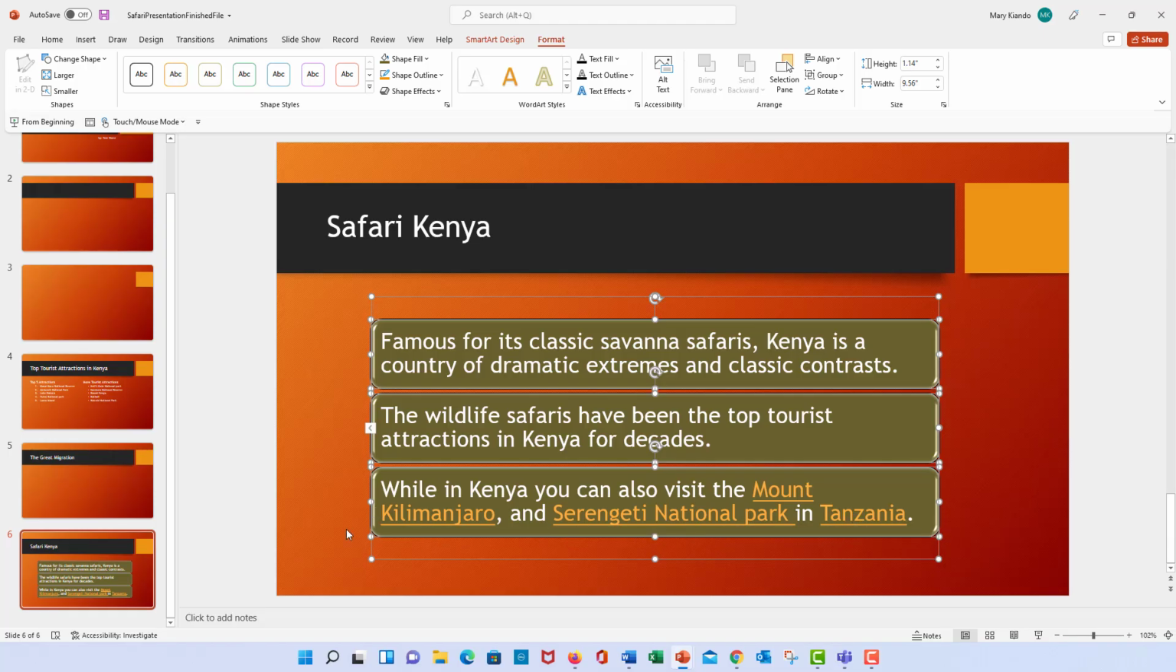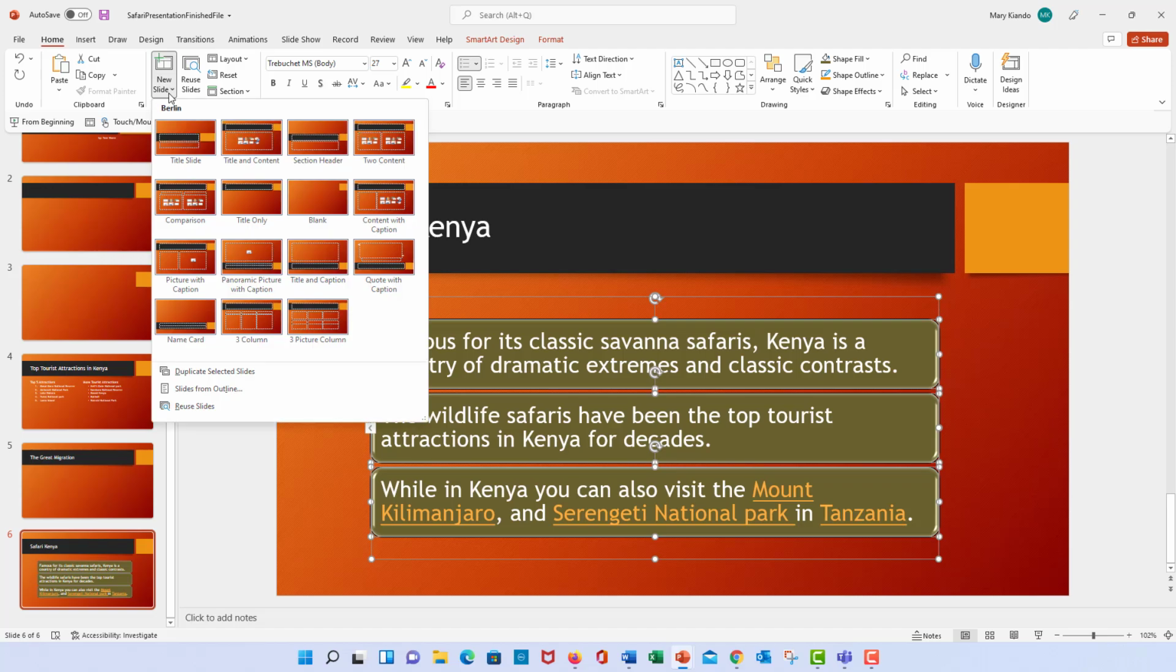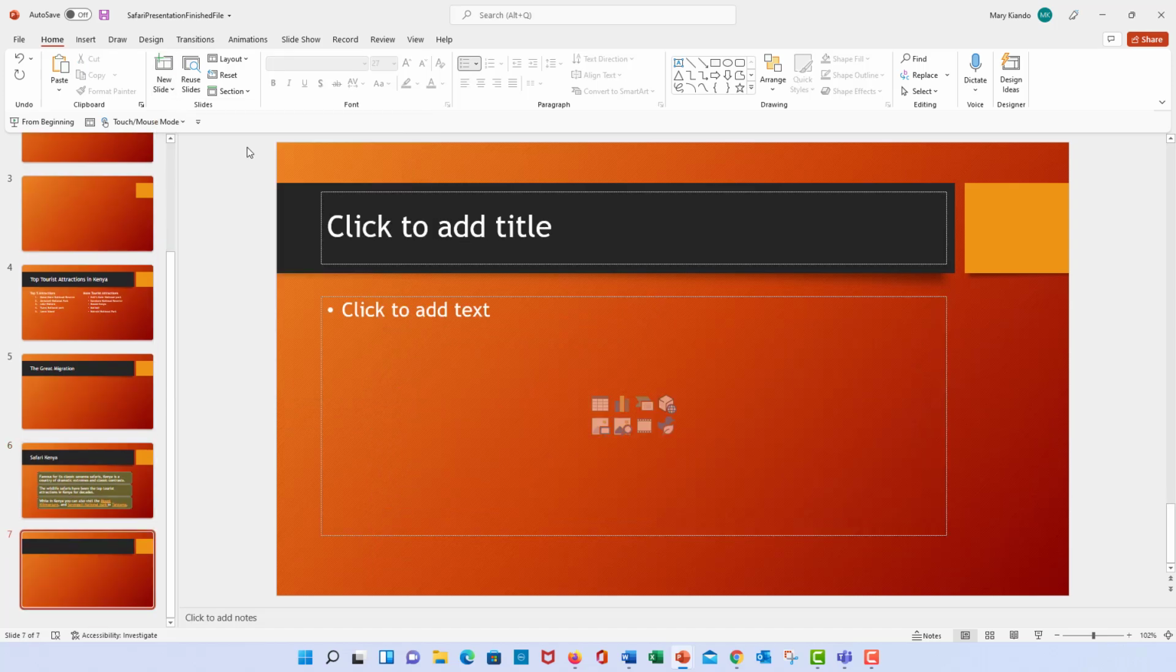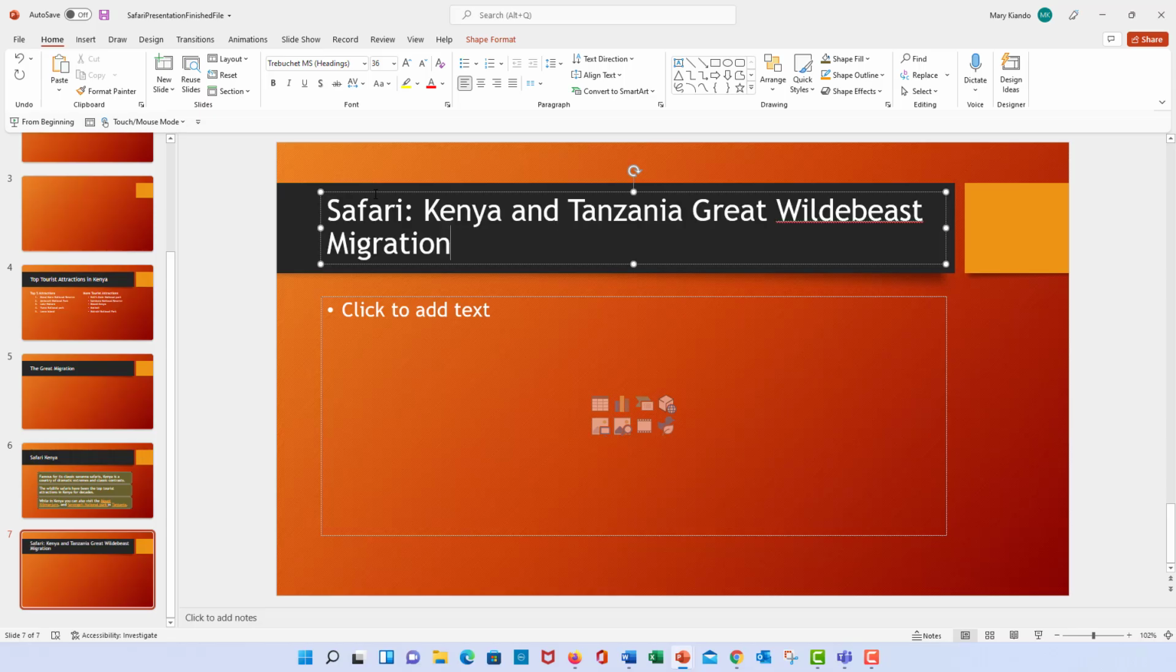So now the next thing that I would like to do is to create another slide. And I will come up here on my home tab, click on the new slide, and I will select title and content. And you see I have added another slide right below the slide that I was working on. So on this slide, I will click to add the title, and I will type Safari, Kenya and Tanzania Great Wildebeest Migration. And I can see I have typed that wrong, so I will correct that. I can either right click on that word and select the correct spelling, or I can retype it again. But since I have the option of correcting the spelling, I will just click to select the correct spelling.